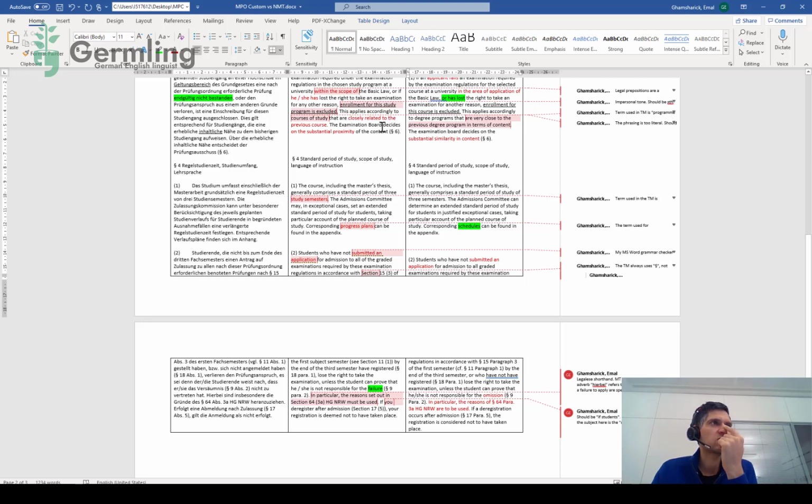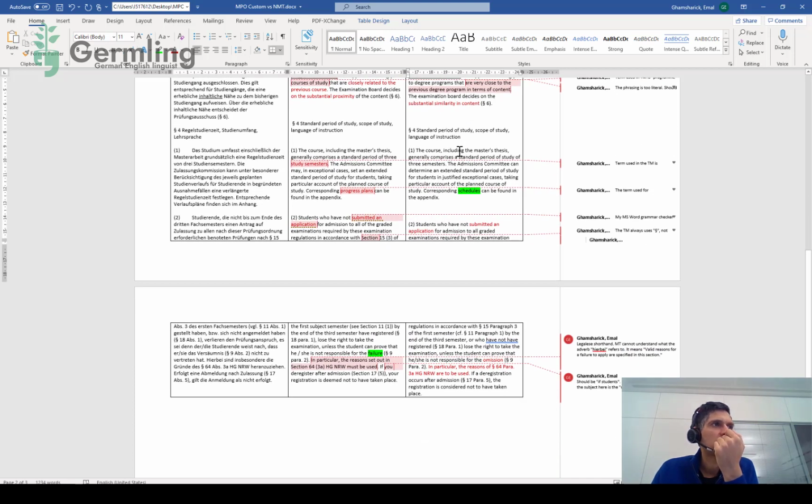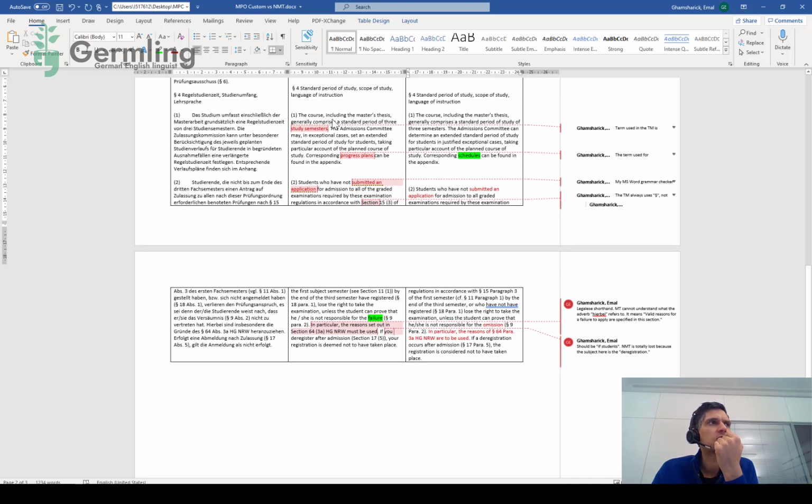Then the examination board decides on the substantial proximity. So I would say the examination board decides what is a substantial similarity or something like that. So yeah, let me go through the rest. I don't want to make this too long.